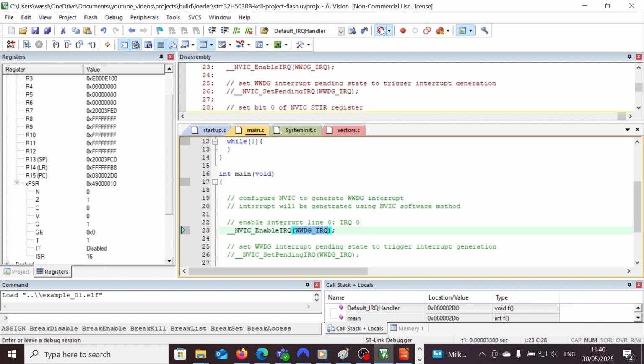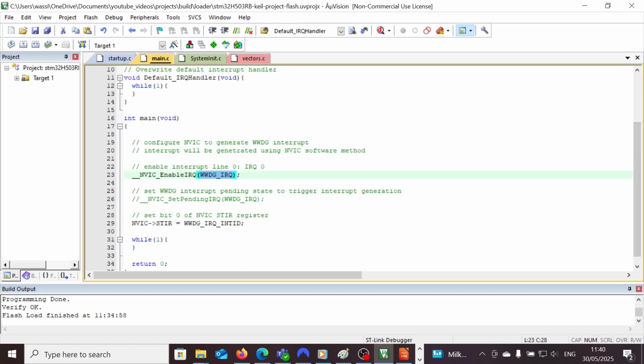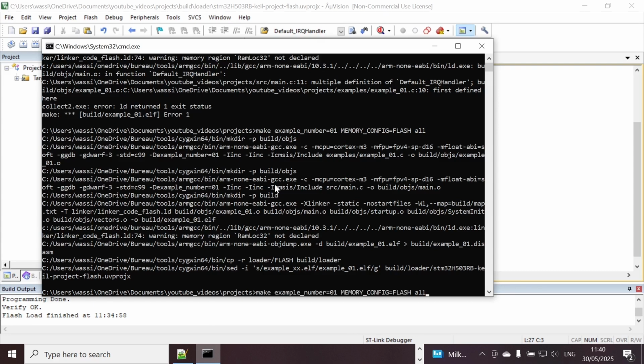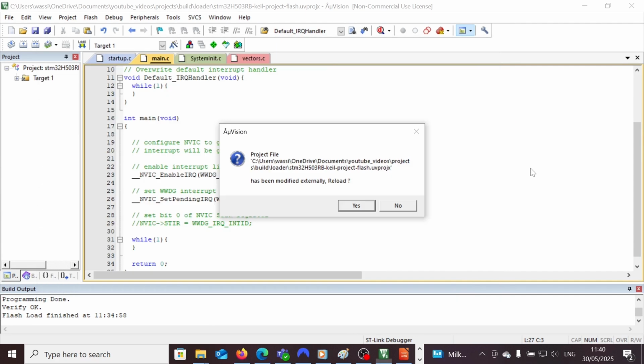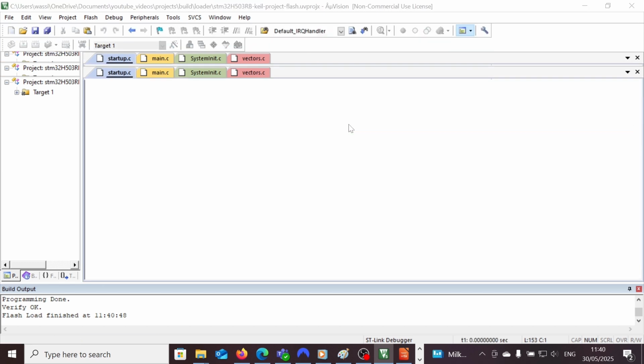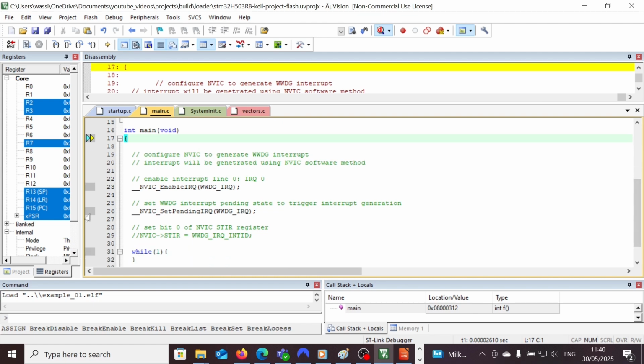Now let's try to trigger, or fake the trigger of, the interrupt line number 0 using the pending register. So we'll comment out this part, and then we uncomment the line where we are setting the corresponding bit of our pending register. Then of course we'll try to compile our project. Done. And then we're going to try to load the binary again into the STM32 flash memory. So far so good. Now we'll set a breakpoint here.